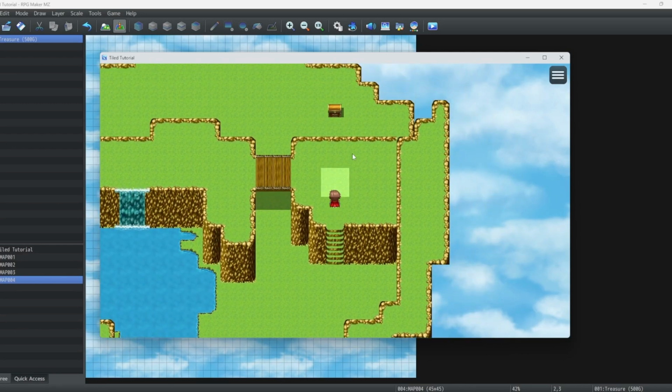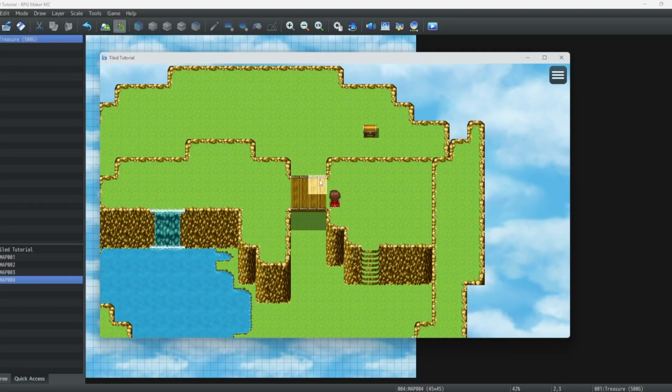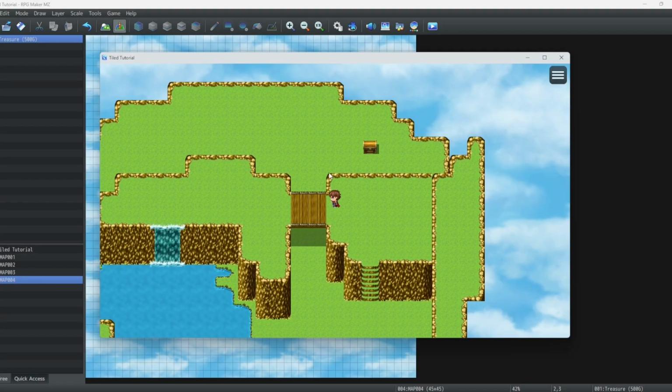But when we are up here on the cliff, well, first of all, we can't even get on the bridge because we have collision set here that we can't go across the cliff. But even if we could cross, this above bridge would still be above us.